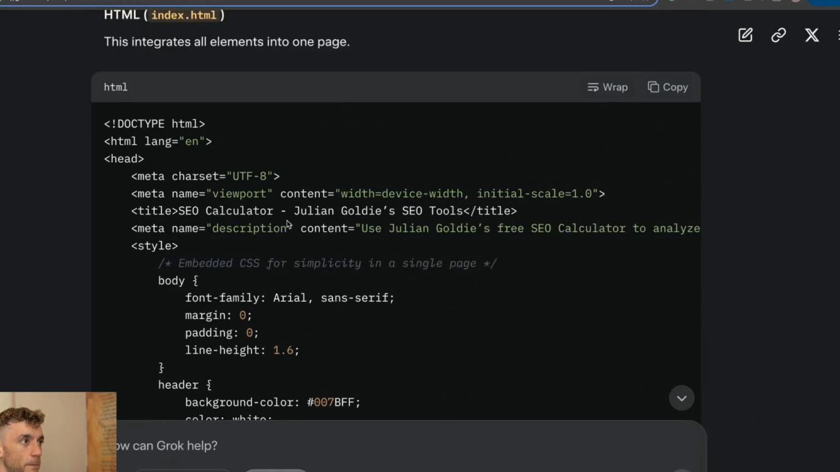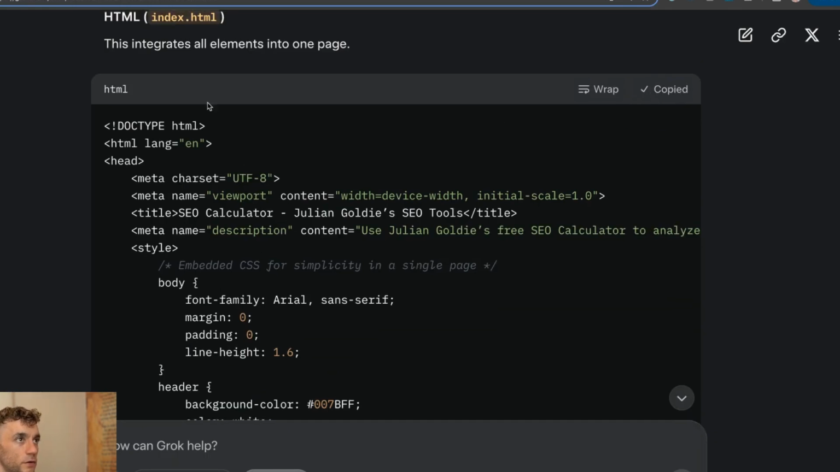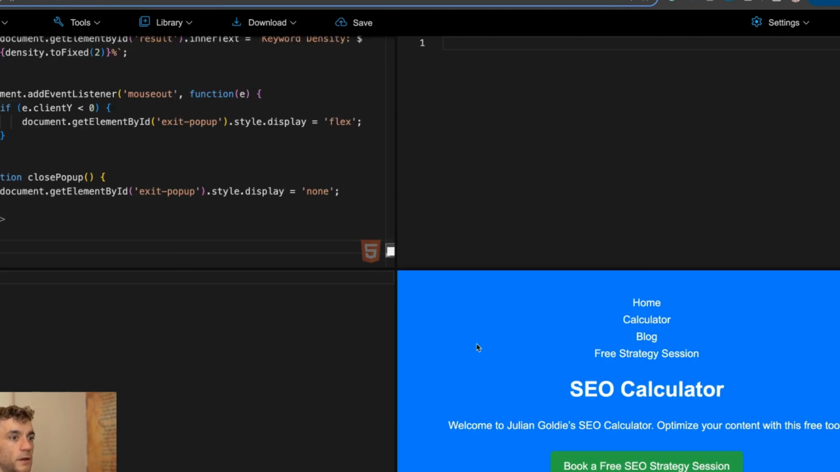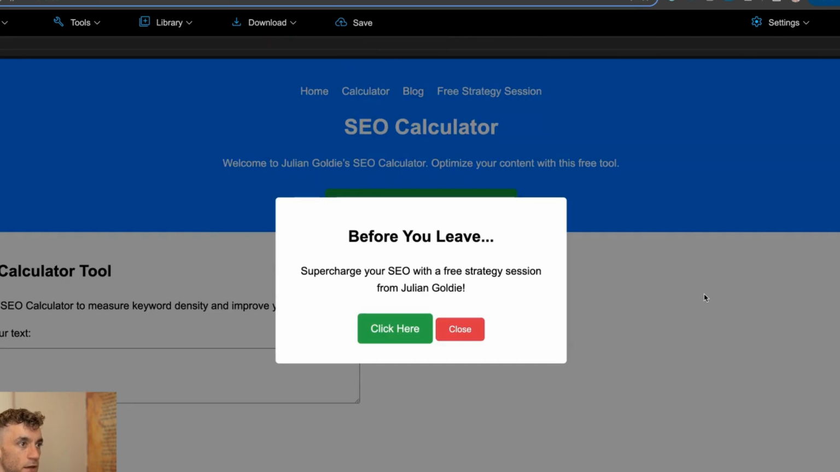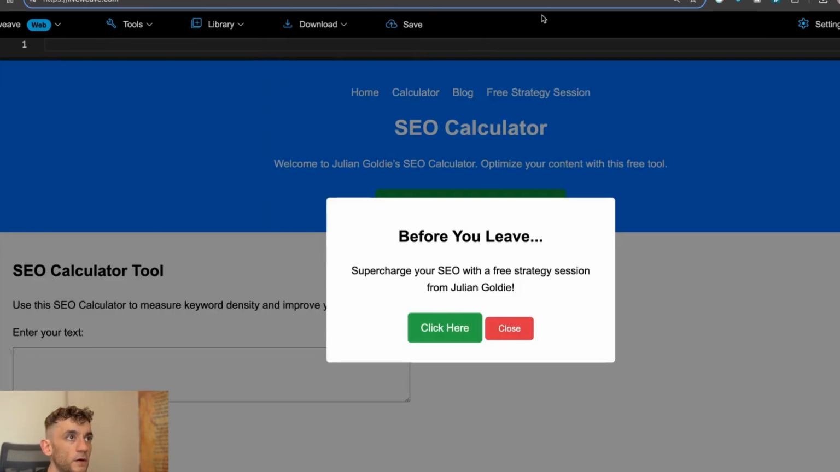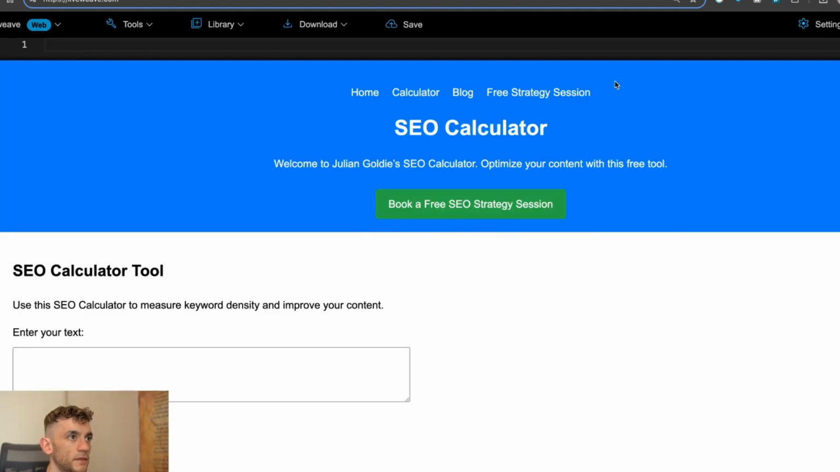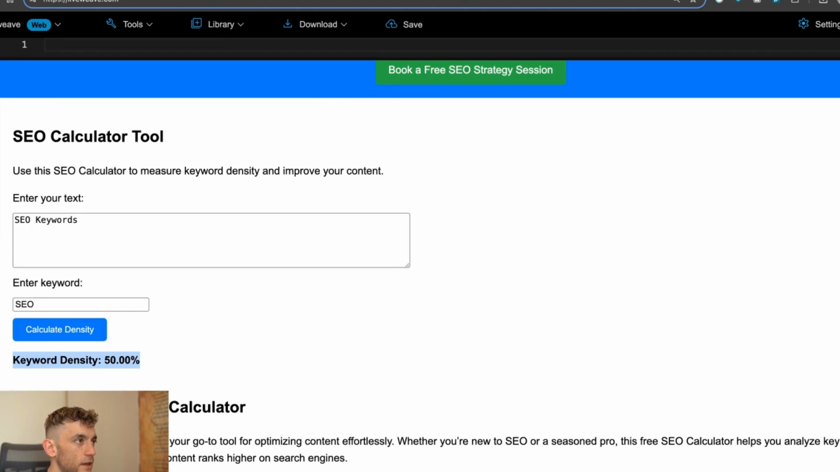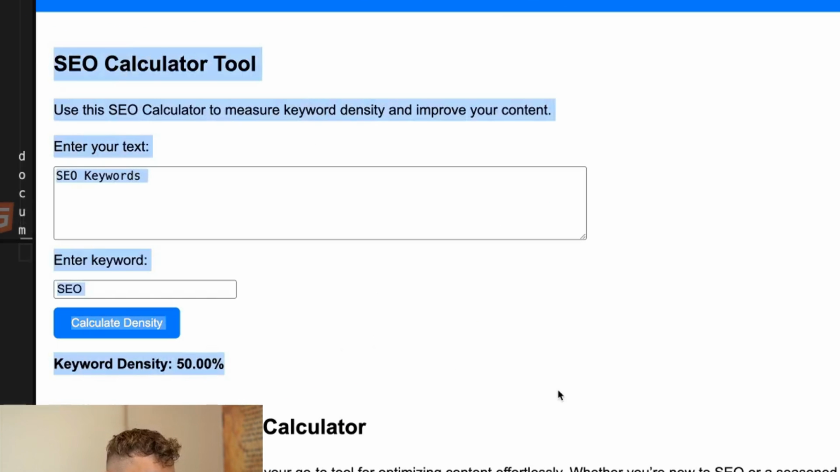So now we've got the HTML back from Grok for our SEO cost calculator. Let's test this out. We'll plug it in here. It's got the pop-up as we requested. We'll close that. It's created the page. I'm sure that is linking to our funnel as well. It's created the navigation at the top too. And let's test this out. And we have the SEO cost calculator tool working perfectly down there.